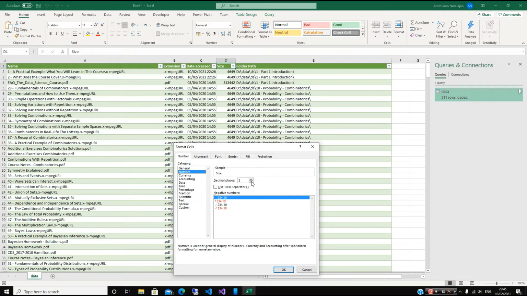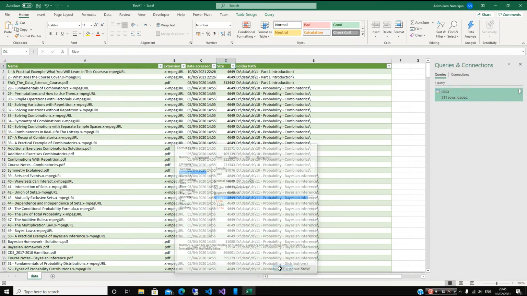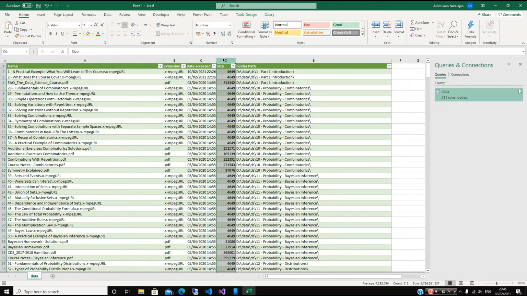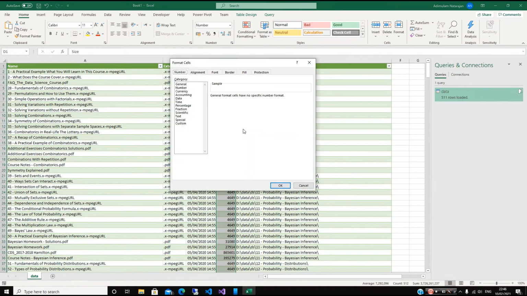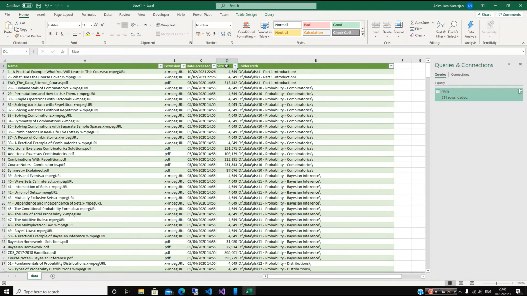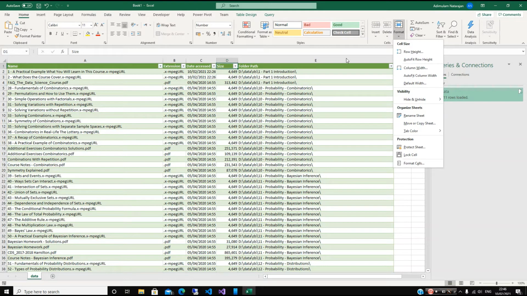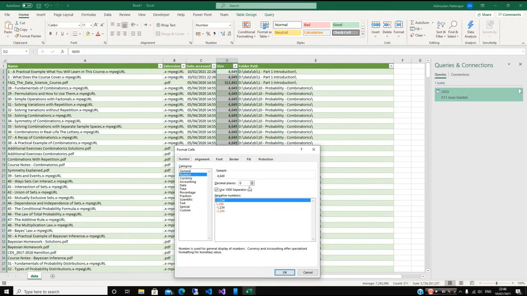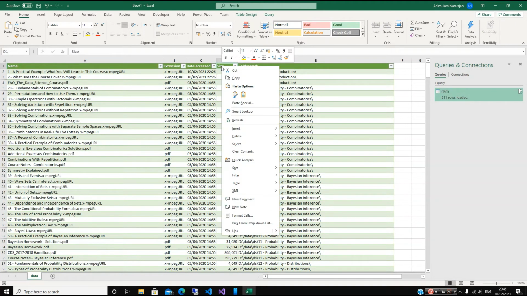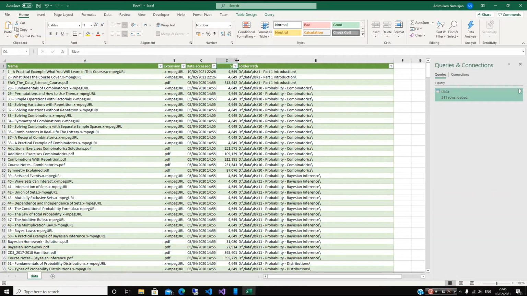I'm going with Number. I don't want any decimal, but I want a 1000 separator. I think I forgot to select the column fully, so I need 0 decimals, use 1000 separator. Okay, that is better. I prefer this right aligned. This time I just wanted this column. Yeah, this should do it. Okay, that's better.